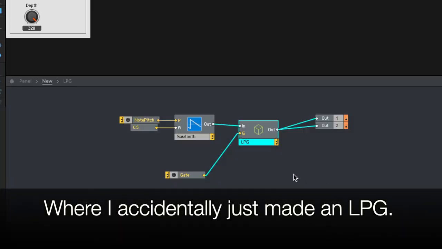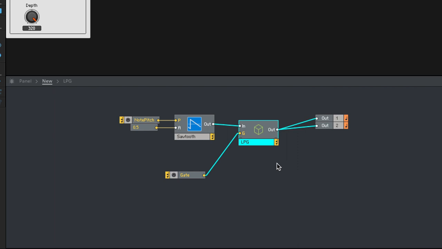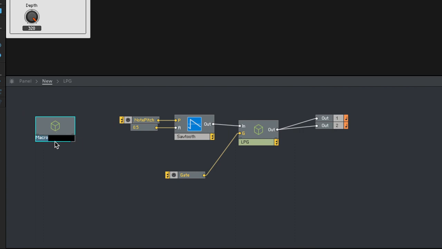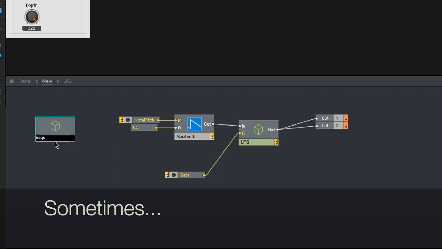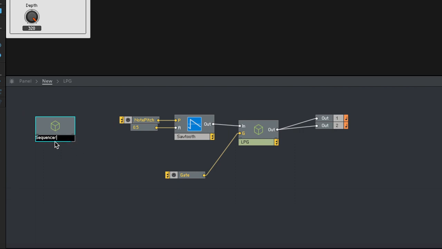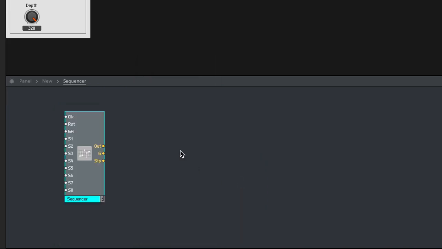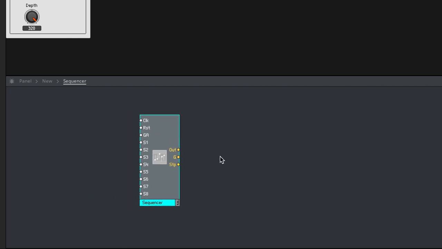All this in service of, this is not our sequencer. Let's make our sequencer now, though. Let's put in a macro, because that's what we do when we're clever. Sequencer, bank. Let's go inside, built-in module, sequencer. Doesn't really matter what we start with here. Let's do an 8-step, just in the interest of time.